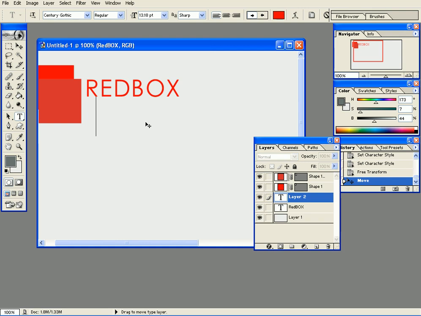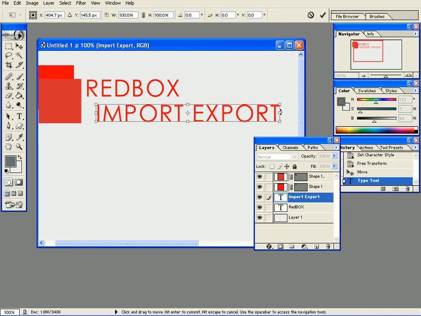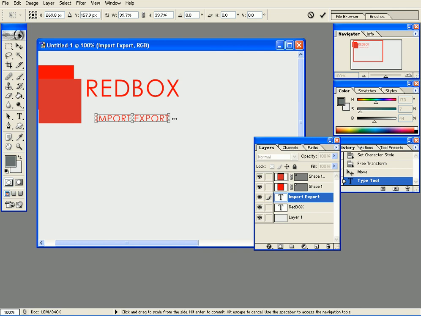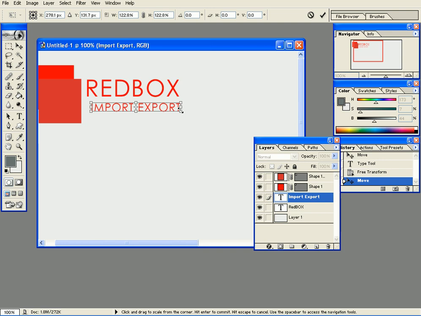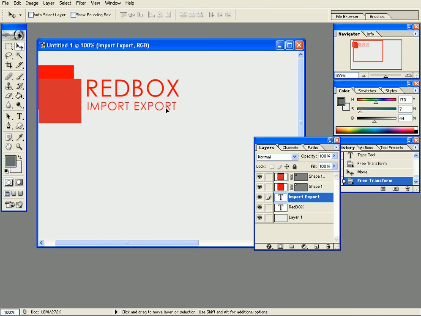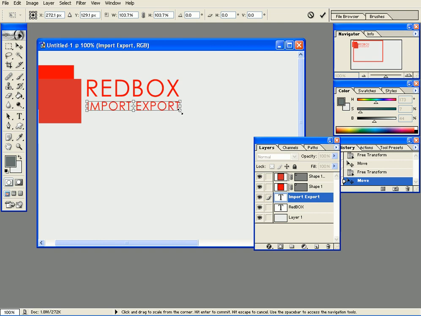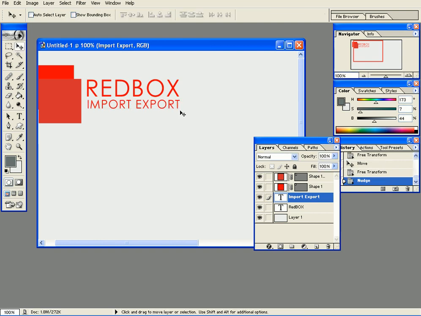Maybe I can type what the company does, for example, trading, or let's say import export, right? I would select this, Control T, make it smaller, Control T, make it a bit wider so that it fills up the same width as my text. And I'll try to change the color to gray, see what it looks like.